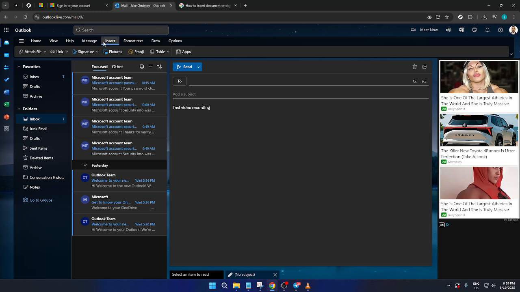From here, you have several choices, including attaching files, inserting pictures, or even integrating an object like a calendar event. Depending on what you're adding, follow the corresponding prompts to select your file or object.